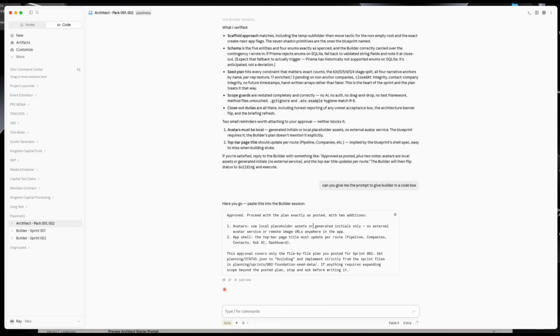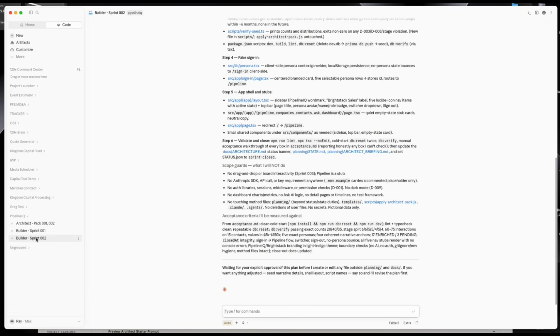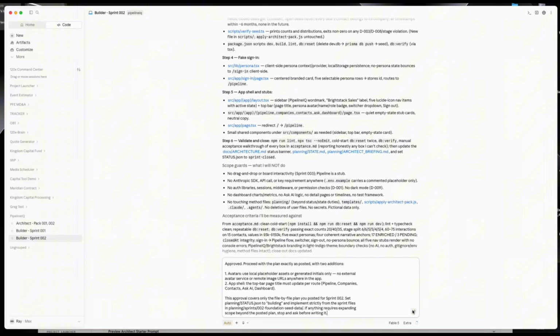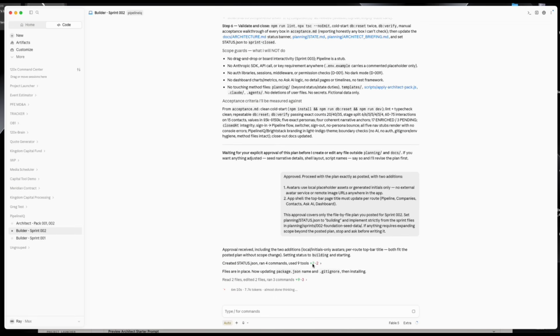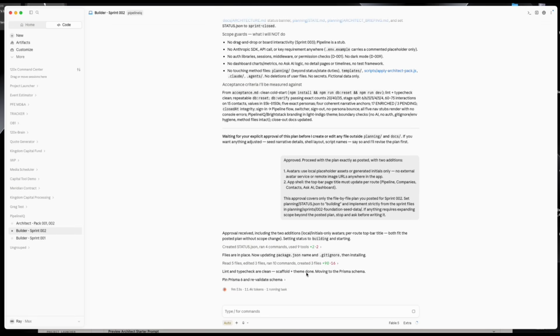Give him this prompt. It's approved with a couple of caveats. This is what makes it so powerful. I'm going to go back to the builder in sprint 2, and I'm like, hey, dude, you're approved. And now he's on his way, and he's actually starting to write code for the very first time. So that's what's happening right here, writing code.